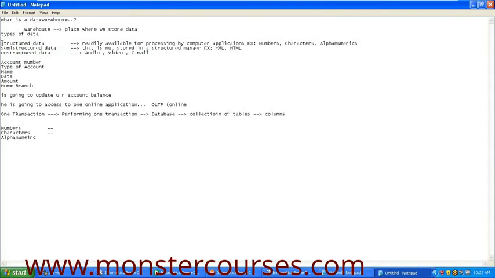And also we will use the XMLs or HTMLs for communicating the data. Now the same example which we have discussed for structured data, where the cashier was accessing an online application. An online application is nothing but one web page, right? He's accessing one web page.